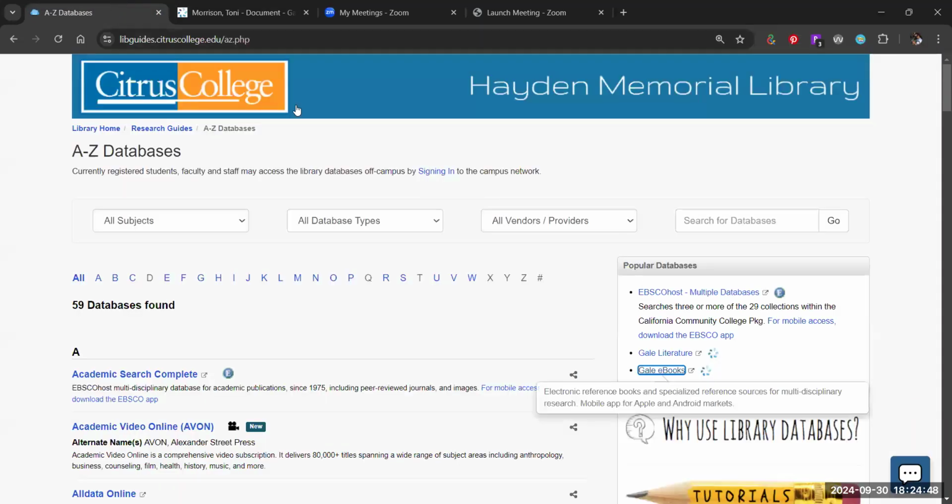Okay, our next database we're going to look at is Gale Literature. It's also under popular databases. It's our second one here.